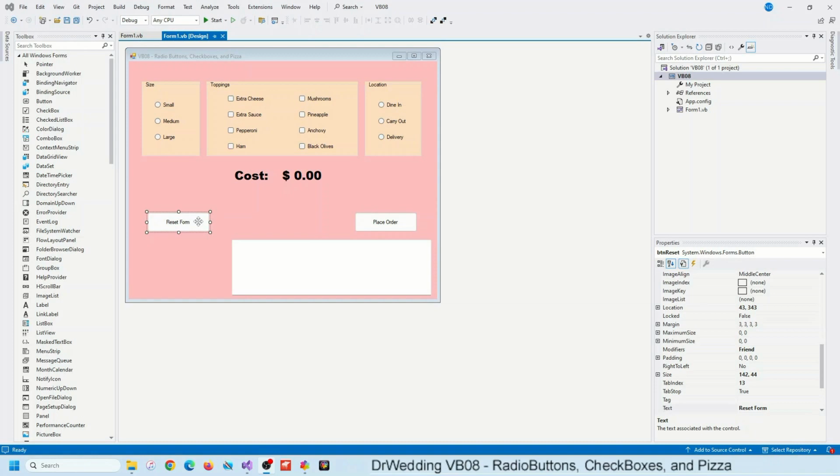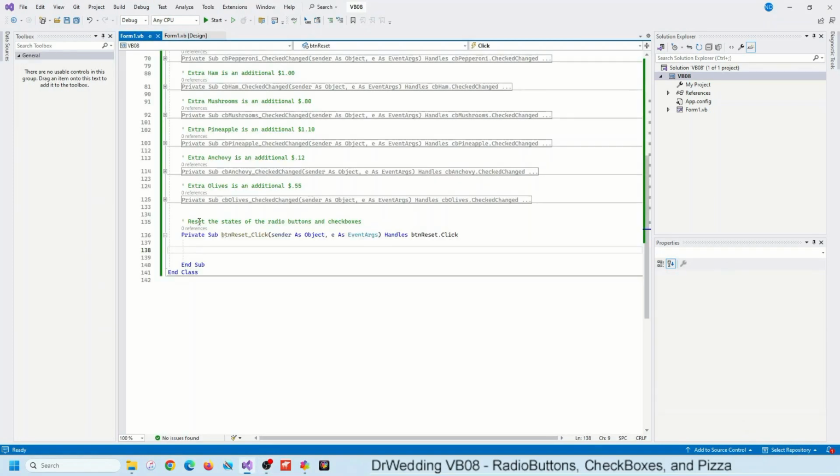First, I have to open up the button subroutine that will reset the form. This subroutine will set all of the radio buttons back to their default states and all of the checkboxes back to their default states. First, I'm going to start with the size of the pizza. The default state is small. All I need to do is set the checked property for the radio button representing the small pizza to be true.